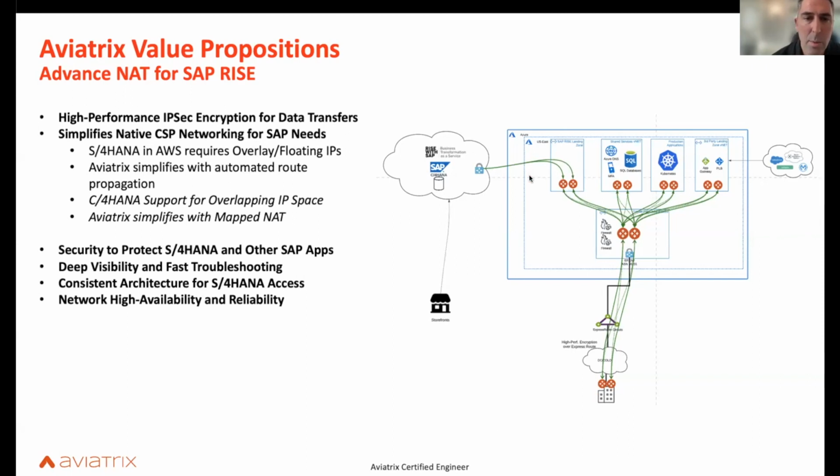So they needed a way, but the problem is this C/4HANA system required certain IPs that this veterinarian clinic could not use. They couldn't use certain 10 dot addresses or 172 addresses. And they actually had overlapping CIDRs, both to on-prem. So those same CIDRs existed on-prem that SAP's RISE was using, as well as overlapping IPs in their Kubernetes environment.